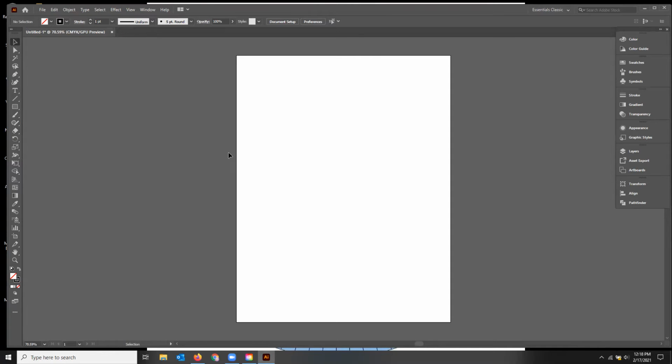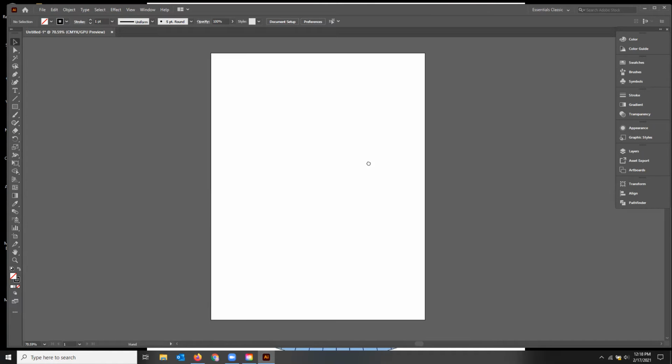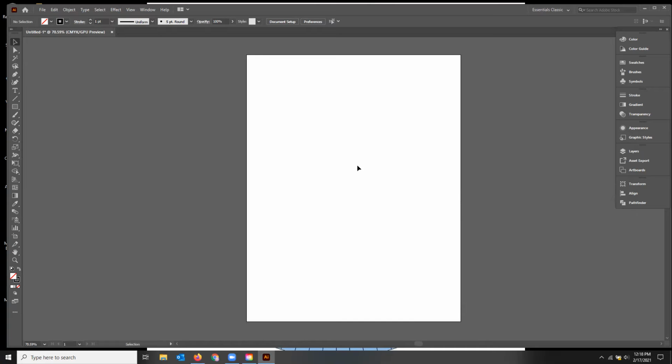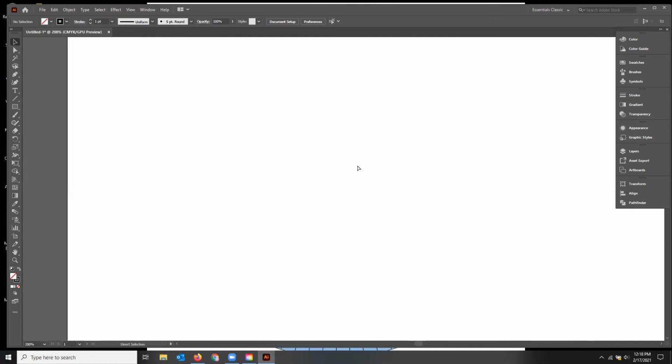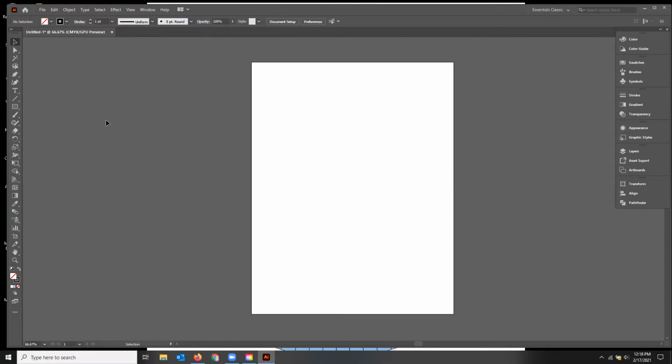It makes it fast. Big things to know is if I want to move my canvas around, I can't just click and move it, right? But if I press down on my space bar, it makes a little hand, and now I can move this artboard around this way. If I want to zoom in, it's Control plus, and zoom out is Control minus. So I can make it as big or as small as I want.